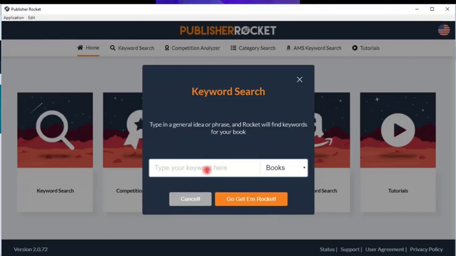Now, you can also do this for books, or for Kindle only, or for audiobooks. So if you're writing an audiobook, or a Kindle or paperback, which is books, then you can just click on it. For this video, let's go for Kindle, and let's type a generic keyword. Let's say our book is about love or relationship.